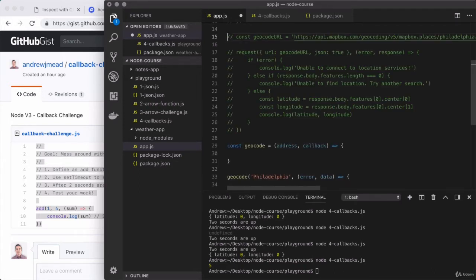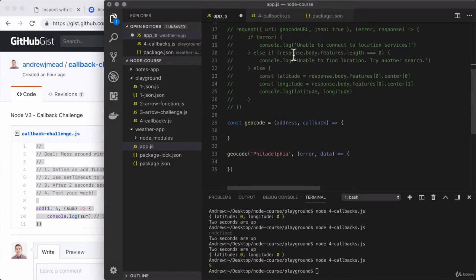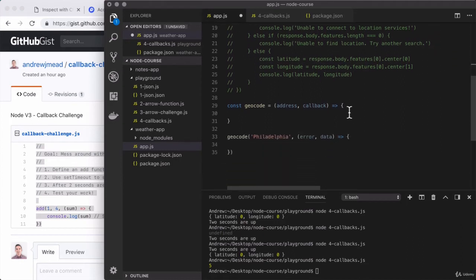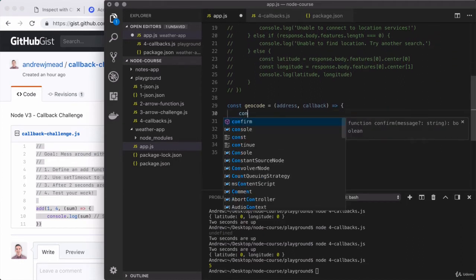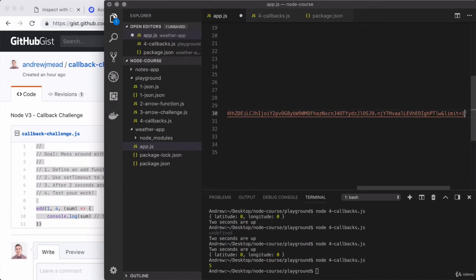So this is a URL I should be able to paste in the browser to see the geocoding results for the current location, which is statically defined as Philadelphia. I'm going to bring that down below and store it in a URL variable. So I'll create the variable, I'll define the string, and I'll paste the URL inside.